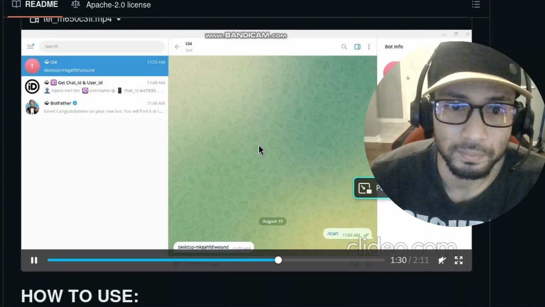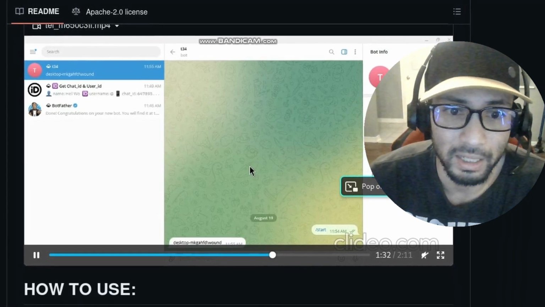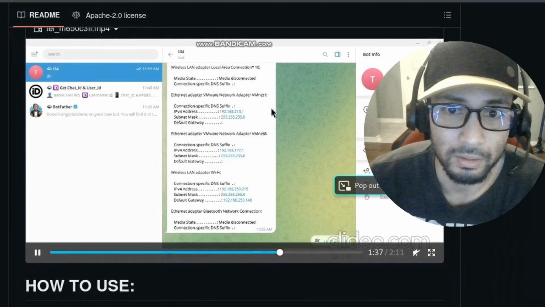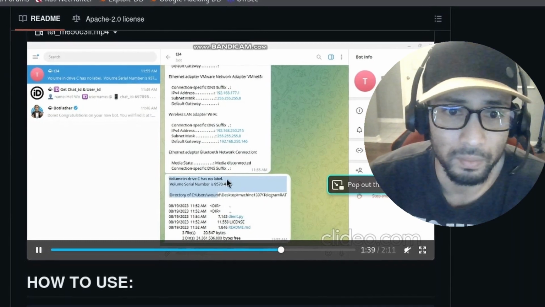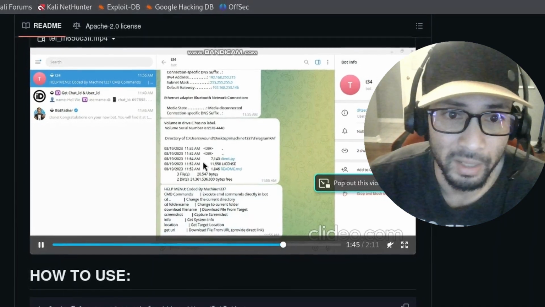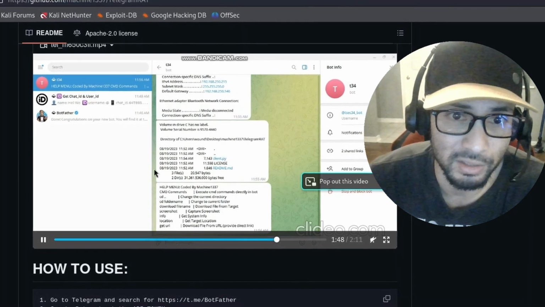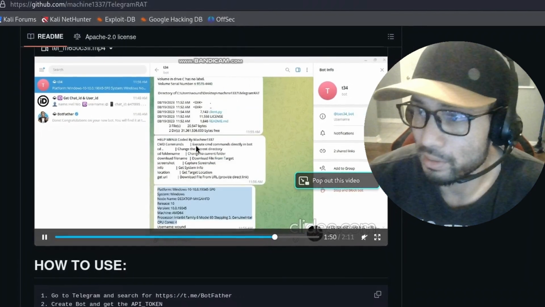So, this guy apparently made a bot on Telegram where the bot is sending him back Windows commands. So he's getting remote code execution on some Windows machine, and he's demonstrating that here, which is pretty insane.